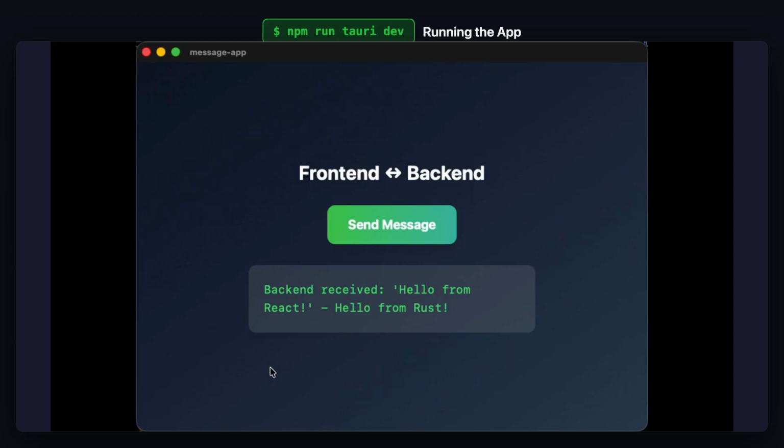The response appears showing both the original message and the Rust greeting. This demonstrates Tauri's seamless front-end-back-end communication. Your web skills now power native desktop apps.